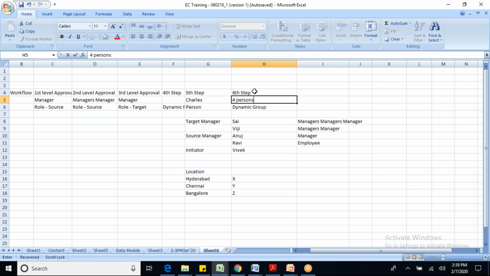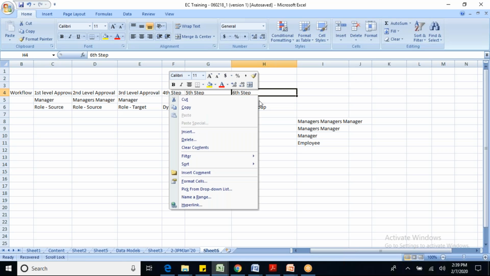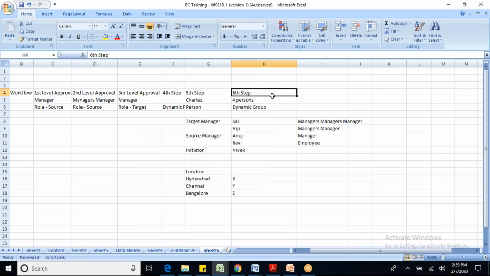No, I don't want all of them to approve. I want the request to be sent to 4 employees, but if any one of them approves, the request should be approved. So in that case, I should have a dynamic group. Dynamic role is here, I will have 4 different approvers. Let's say Mumbai.